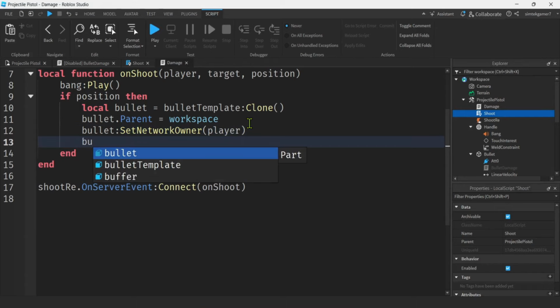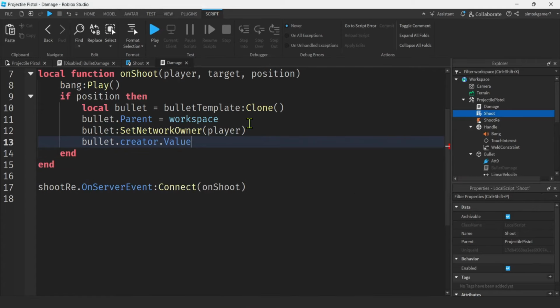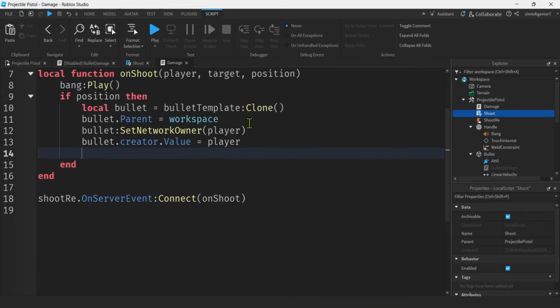That's the network owner. And then we'll do bullet. How about creator value? Right? Remember, we have that creator script or the creator tag in there, the object value. We are just going to stick the player in there. And then you could check to see if it's you, so the bullet doesn't hurt you. And you could also check teams and stuff like that. And you could do the kills and deaths leaderboards with a creator script. So you'll need that.